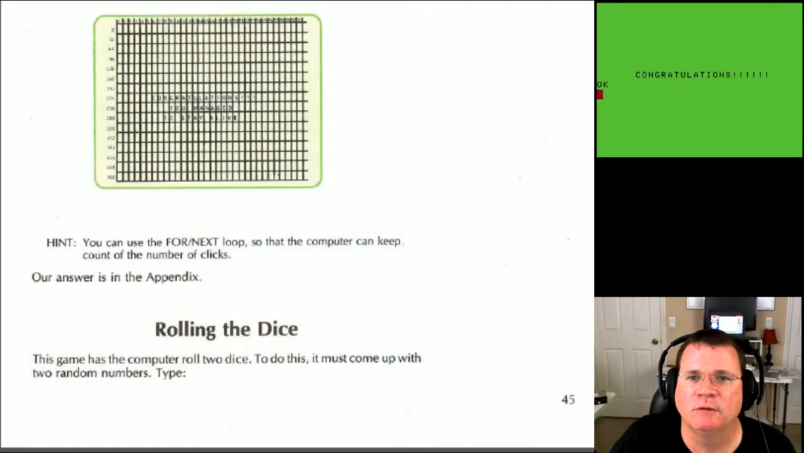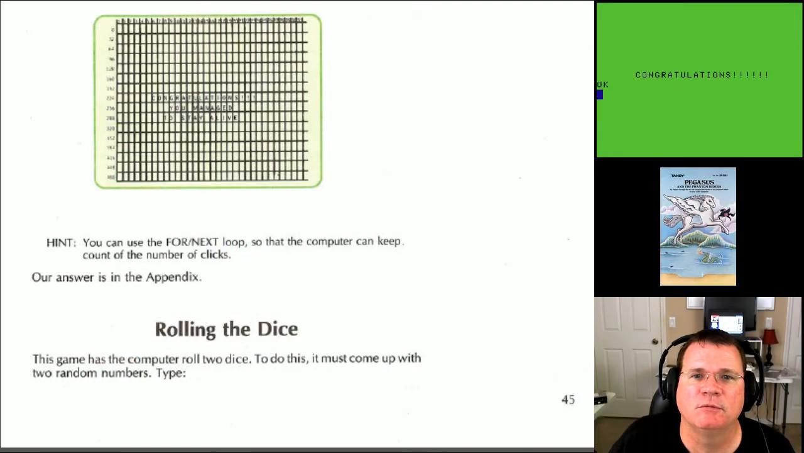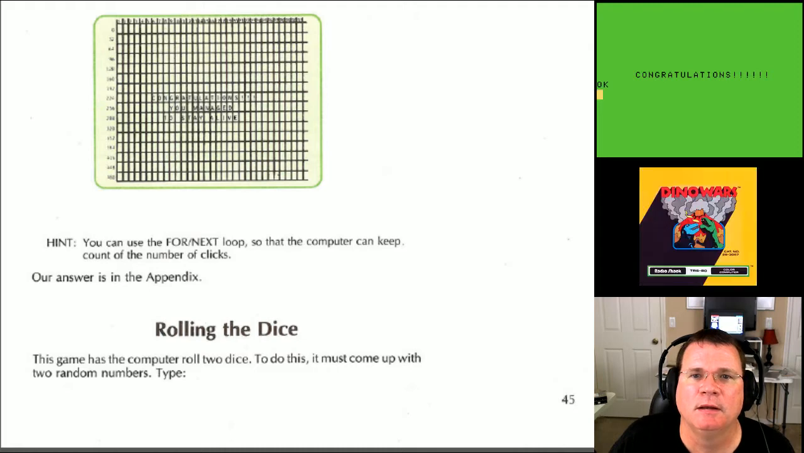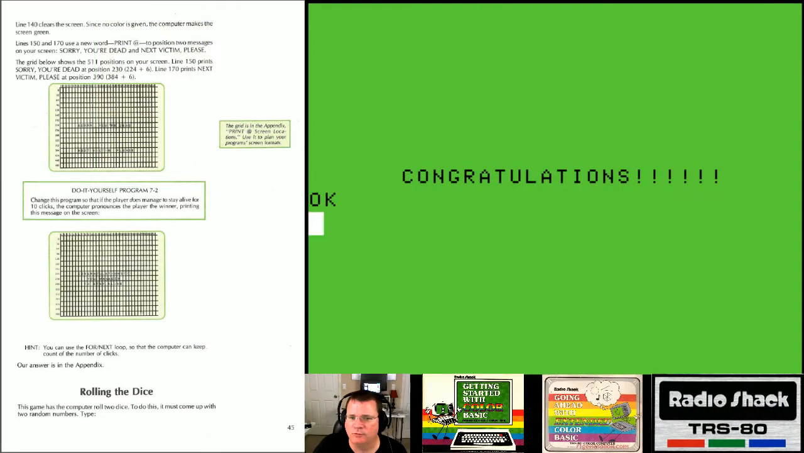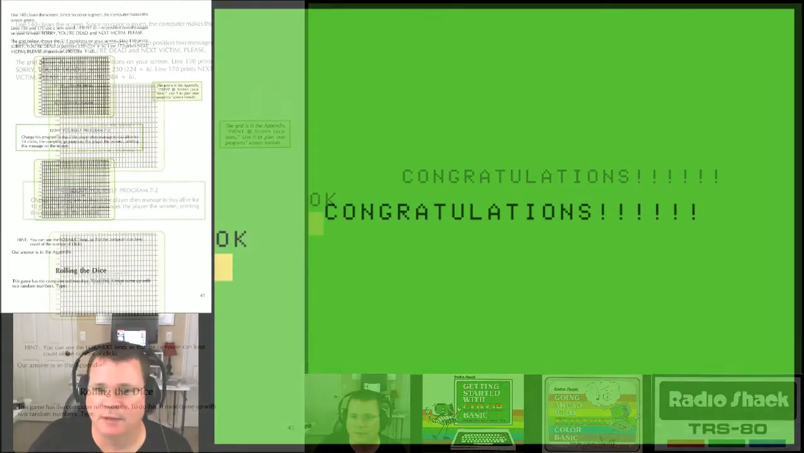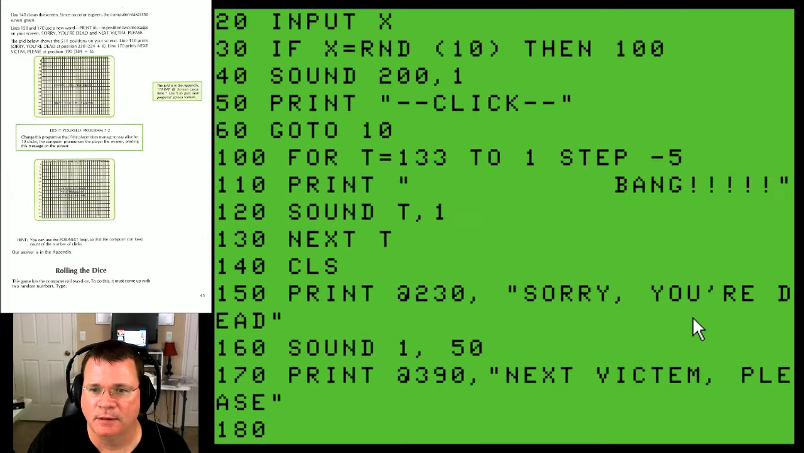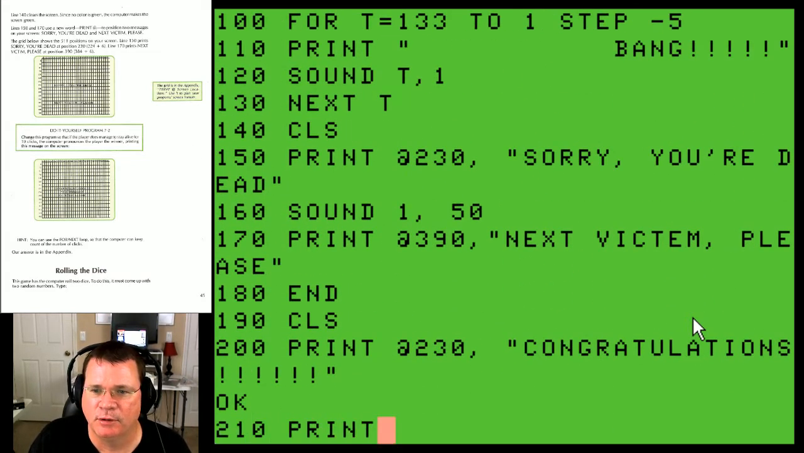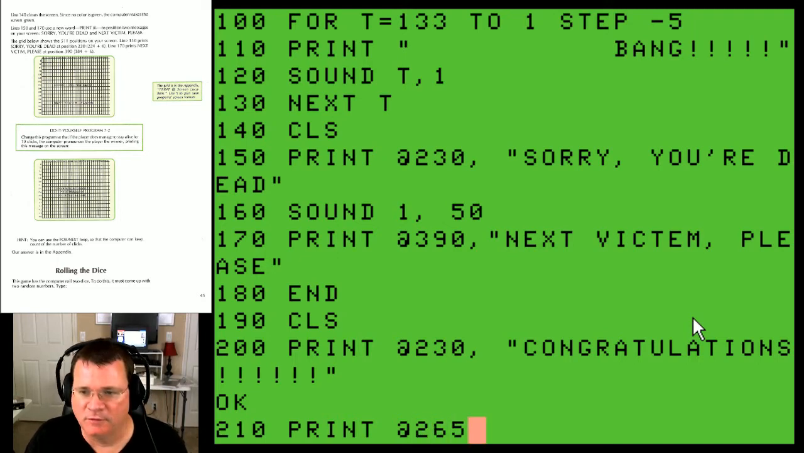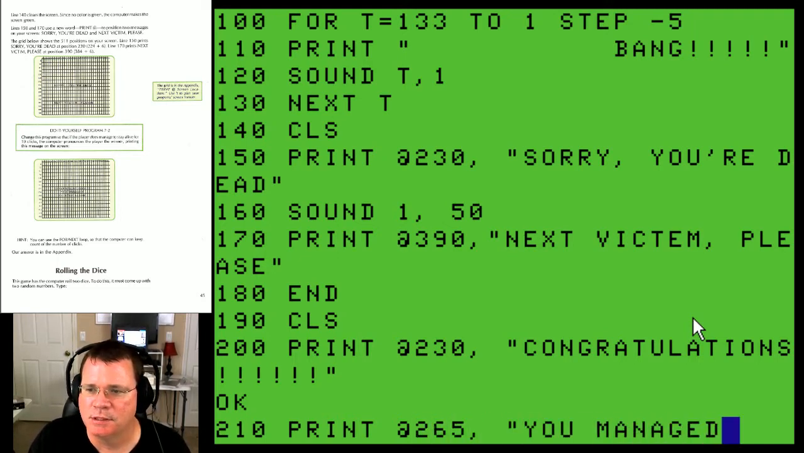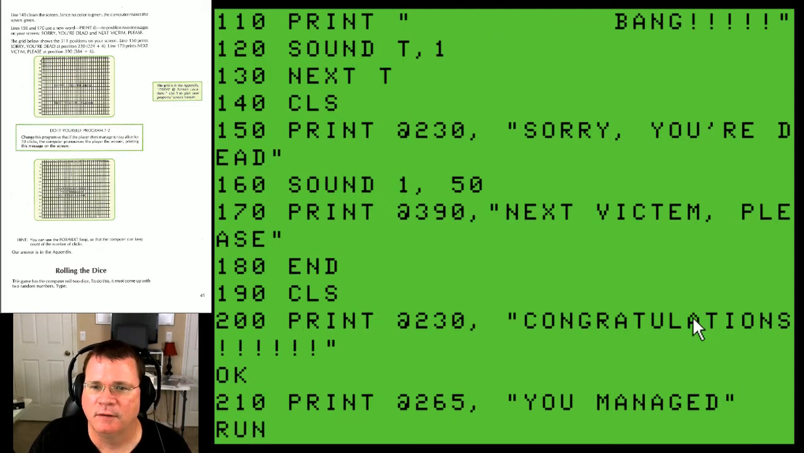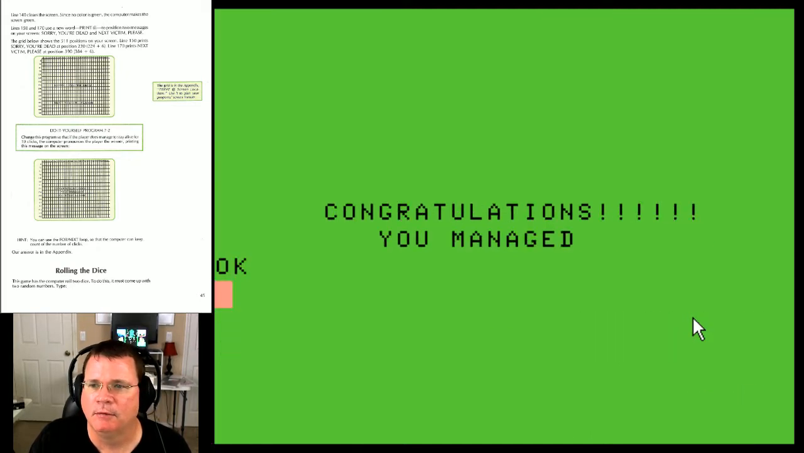What's the next line it wants us to do? It wants us to print "you managed," and so that's going to be on line 256, 7, 8, 9, 260, 261, 262, 263, 264, 265. So the next one would be on print at 265, and that's how we would get the next line. So if we go over here and we list this out again and we go to line 210, we're going to say print at 265, comma, "you managed." And to test this, I can then run 190 again. Congratulations, you managed. Very cool, very cool.